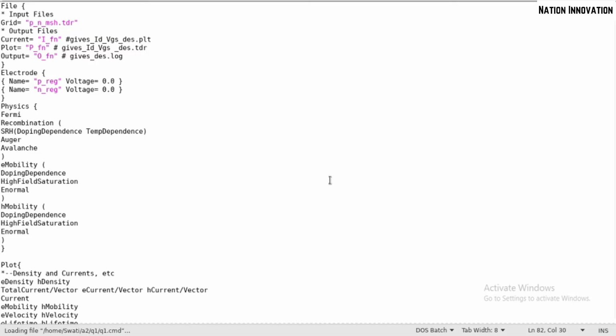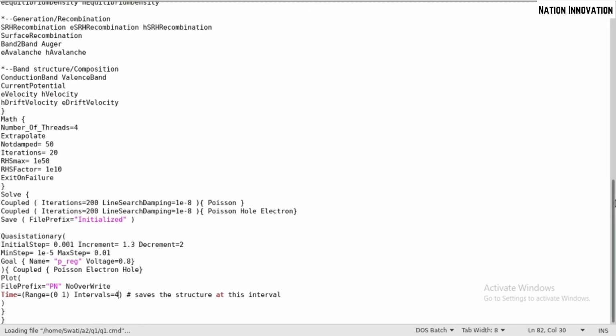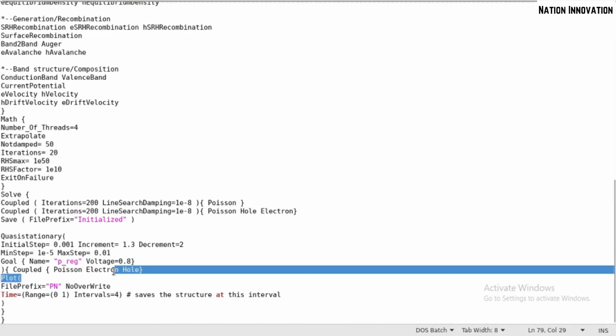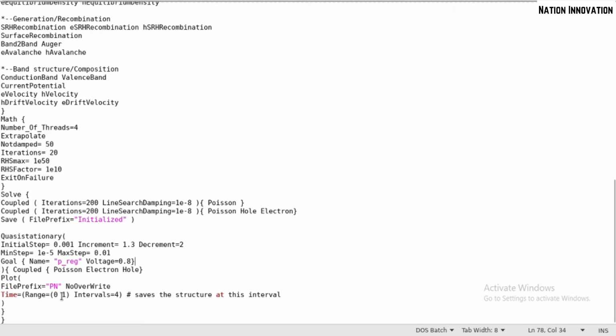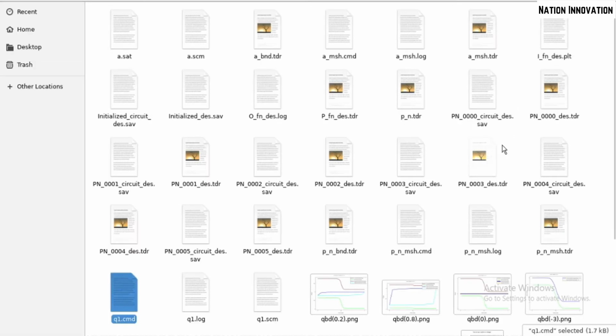So this is the CMD file that I have shown earlier also. In this I have given a voltage of 0.8 volt, and we have given a range from 0 to 1 and an interval of 4. So this range will represent the TDR files: 0 will represent the 0 TDR file, 0.2 will be represented by the 1st TDR file, and 0.8 will be represented by the 4th TDR file. In a similar way, the -3 volt CMD file will also work.